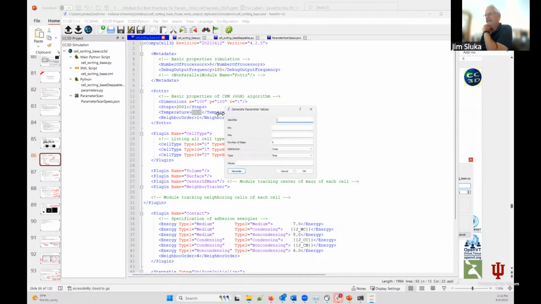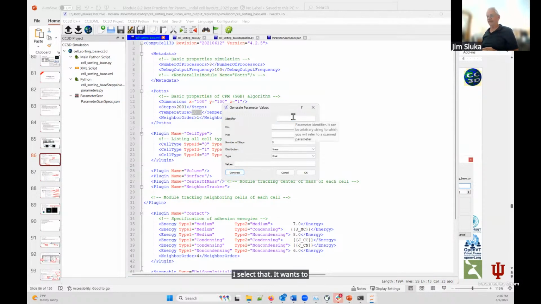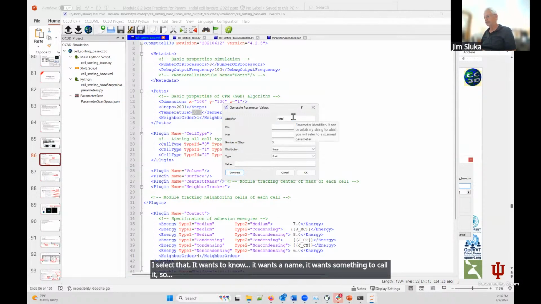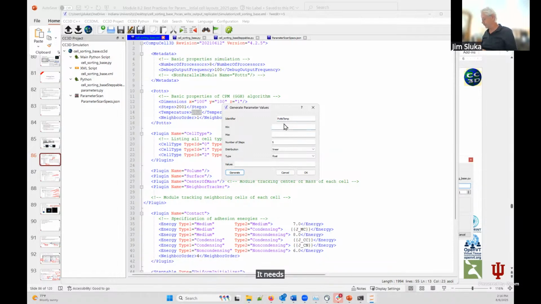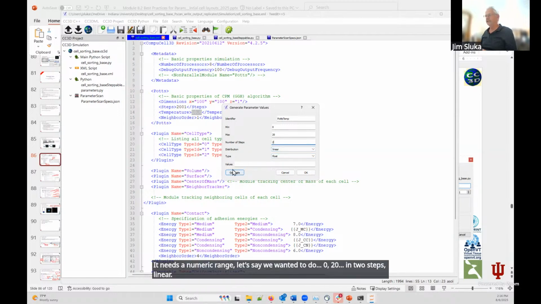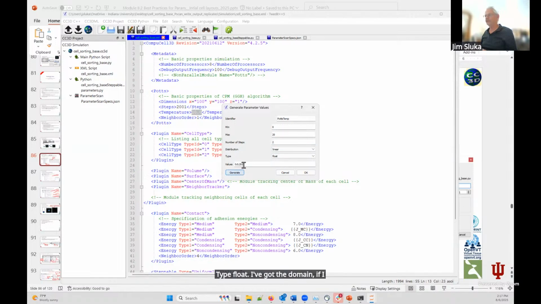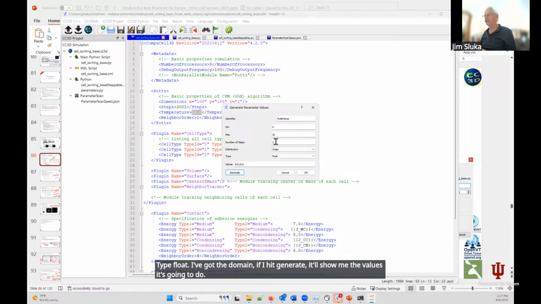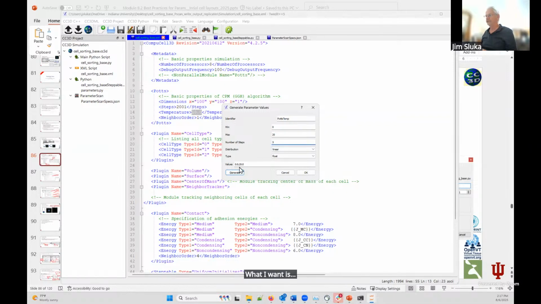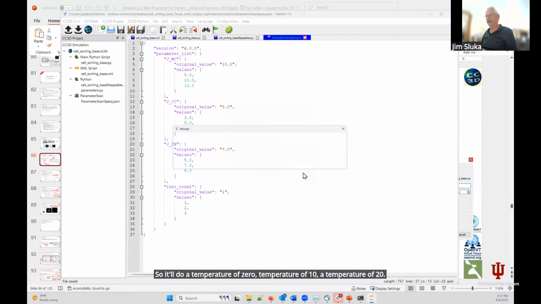If I select that, it wants a name, it wants something to call it. So box temp. It needs a numeric range. Let's say we wanted to do 0 to 20 in 2 steps, linear type float. So I've got the domain. If I hit generate, it'll show me the values it's going to do. That's not what I want. What I want is regenerate. So it'll do a temperature of 0, a temperature of 10, a temperature of 20. Okay.